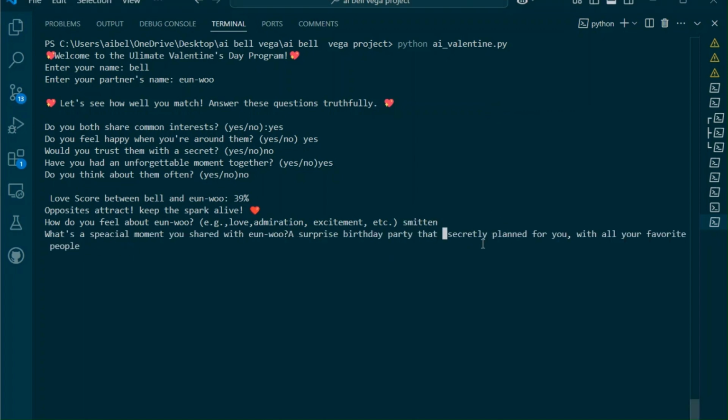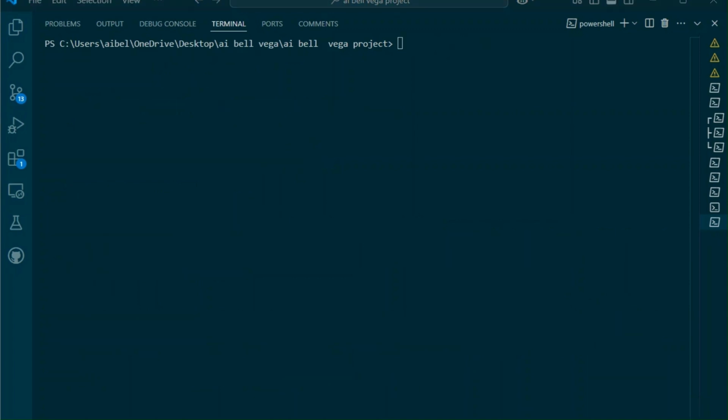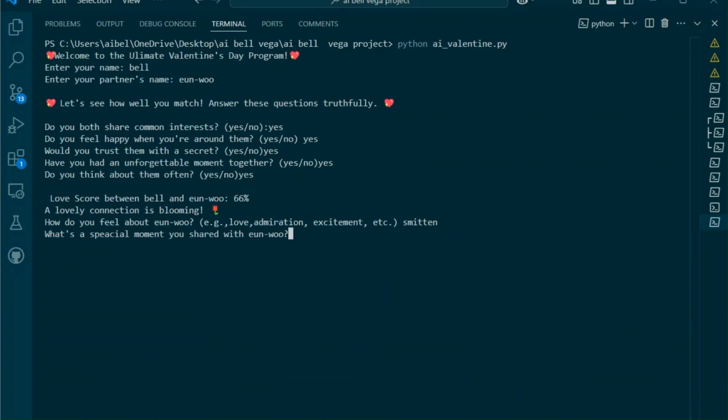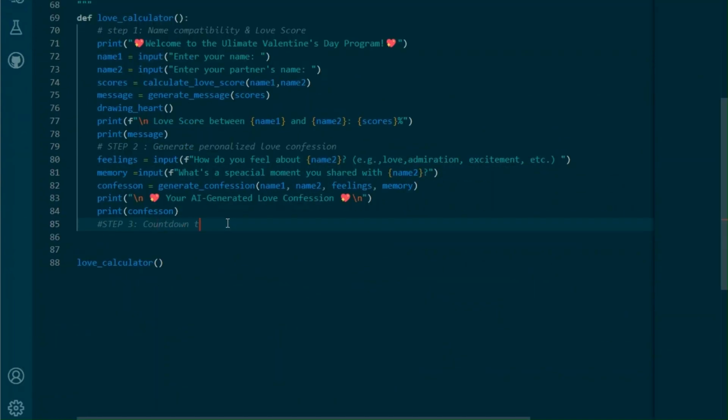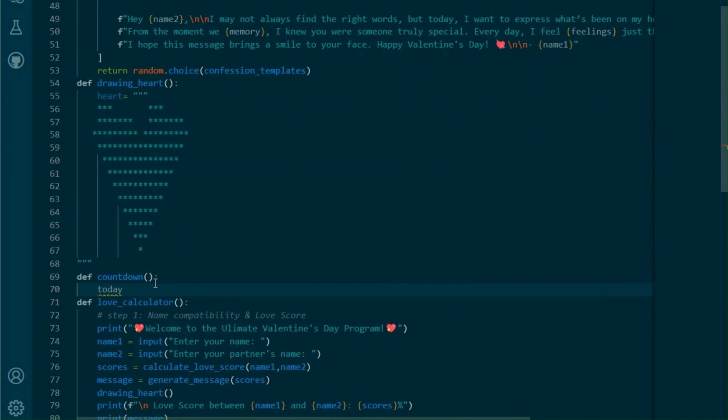If the score is above 80, the message is highly romantic, match made in heaven. If the score is between 51 and 80, the message is more neutral and positive, lovely connection. If the score is 50 or below, the message suggests that opposites attract.